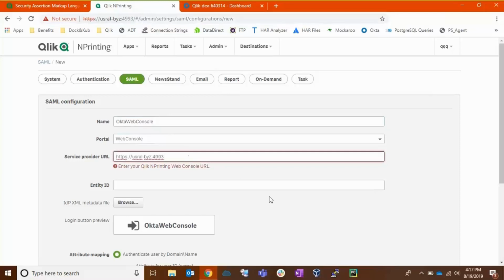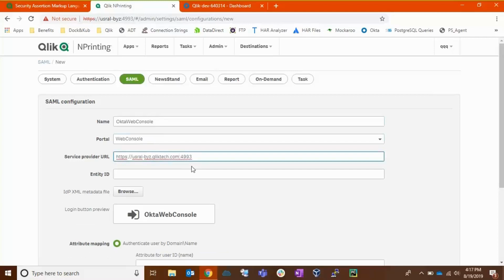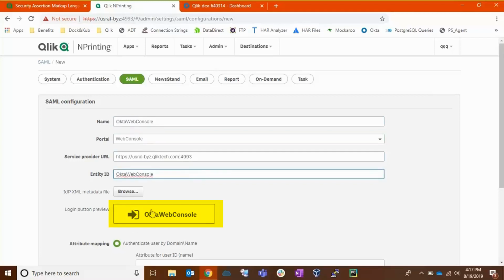Do remember that the default NPrinting icon to open the web console only uses the server name. This field requires the fully qualified domain name. So I'll add that, and then proceed to Entity ID. I'm just going to use the name to make things easier. You can see that the Login button preview does take whatever you've written in the name field. So just make it something easy for the end users.